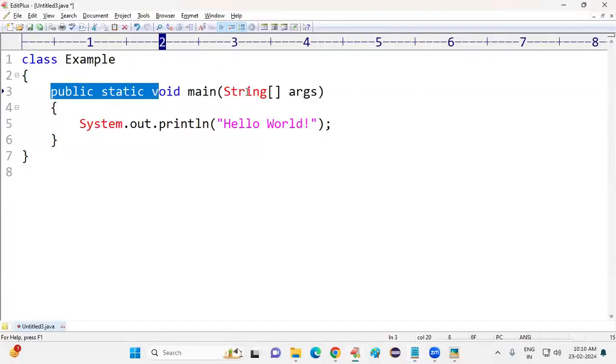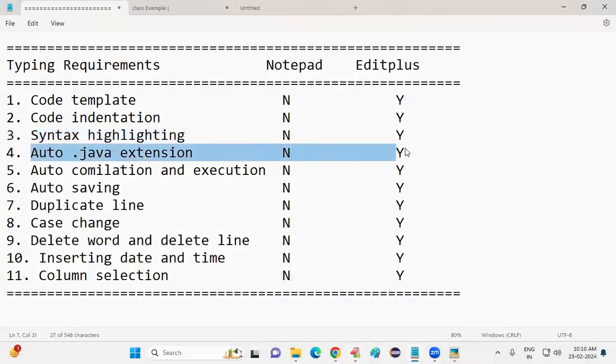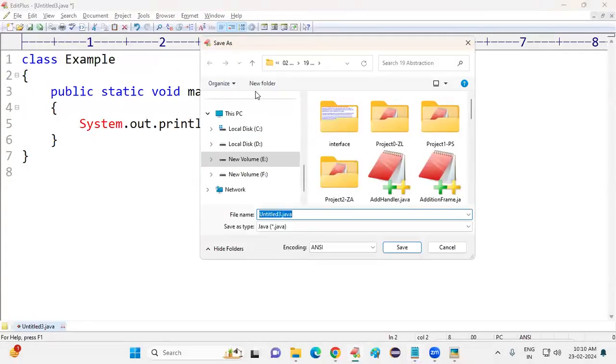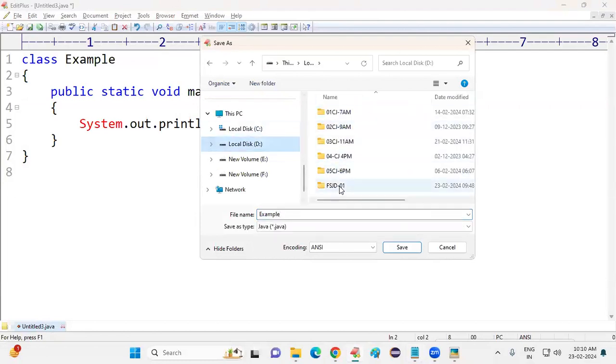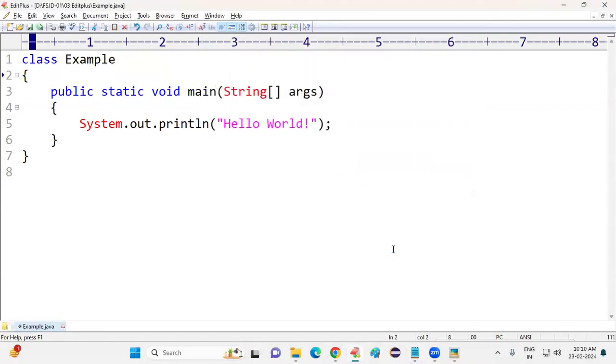Look at that. All classes are in blue color. Predefined classes are in red color. Strings are in pink color. Is my point correct? Next, the automatic .java extension. Now I am saving this program. Save with the name Example, in our folder Edit Plus. Observe, I have given only the name Example. Click on save.